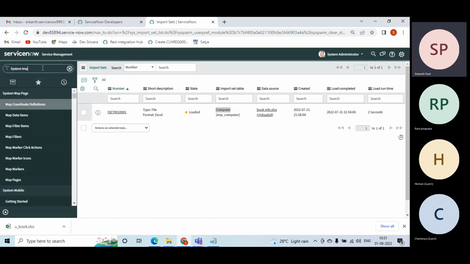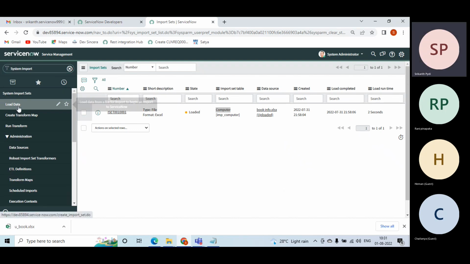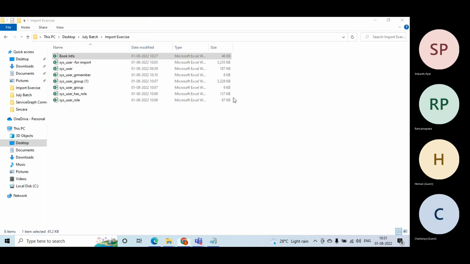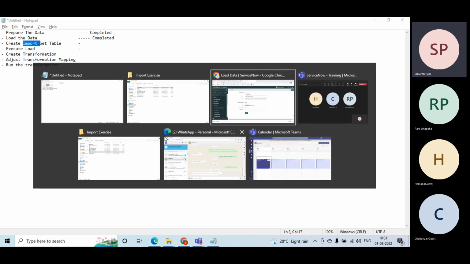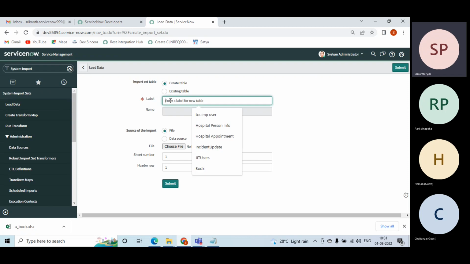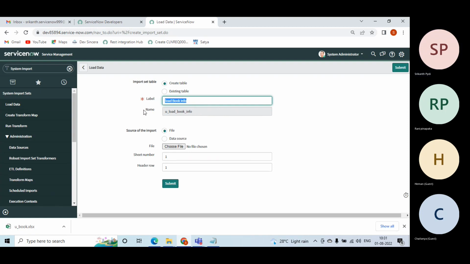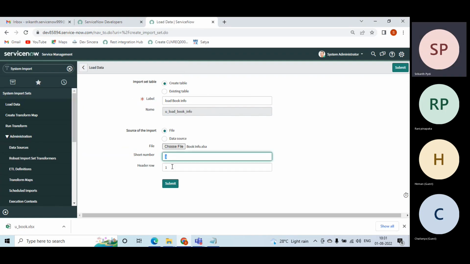Let me reload the data. Go to system import. I'm clicking on load data. Okay, step 2, load data, is completed. And step 3, creating an import set table. I want to create an import set table called load book info. This is my import set table name. Please remember this needs to be unique. And the file is my book info file. Sheet number 1, header number 1 is clear. So the system should create with this name.